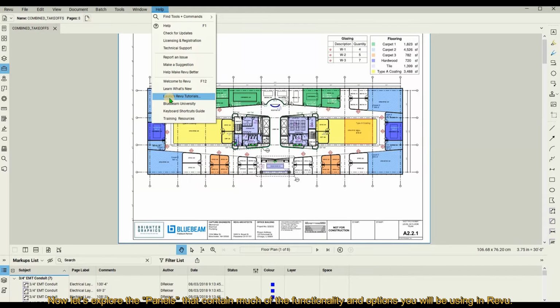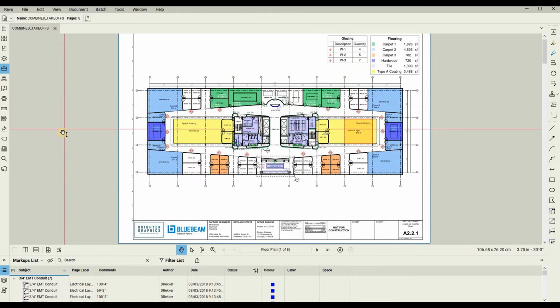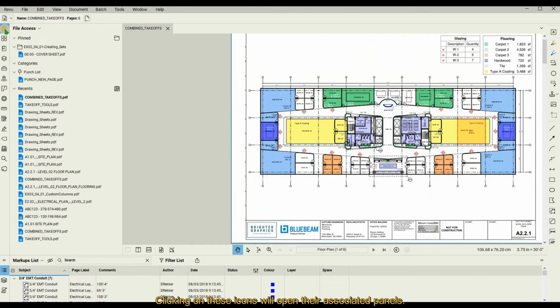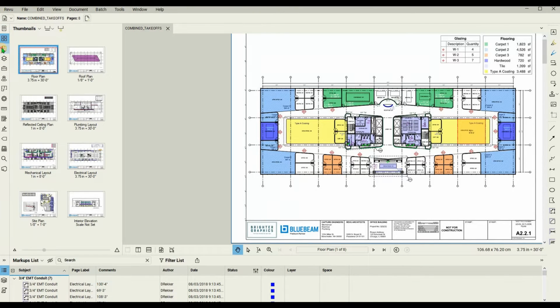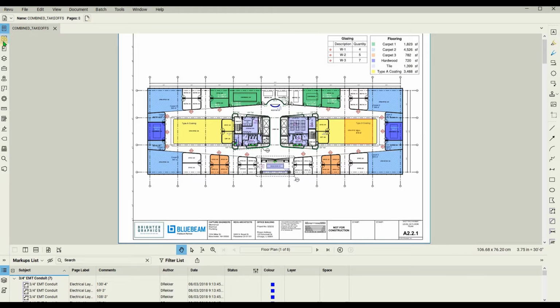Now let's explore the panels that contain much of the functionality and options you will be using in Revu. You will notice icons running along the left side of the main workspace. This is known as the panel access area. Clicking on these icons will open their associated panels. The panels were designed to give you the maximum screen real estate possible for working on your detailed documents.